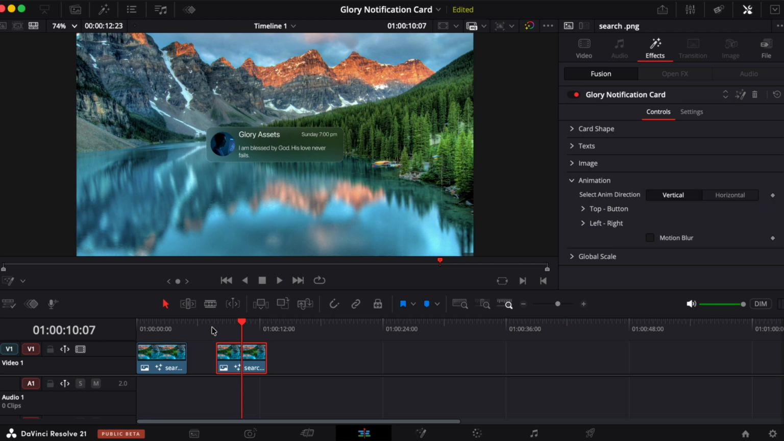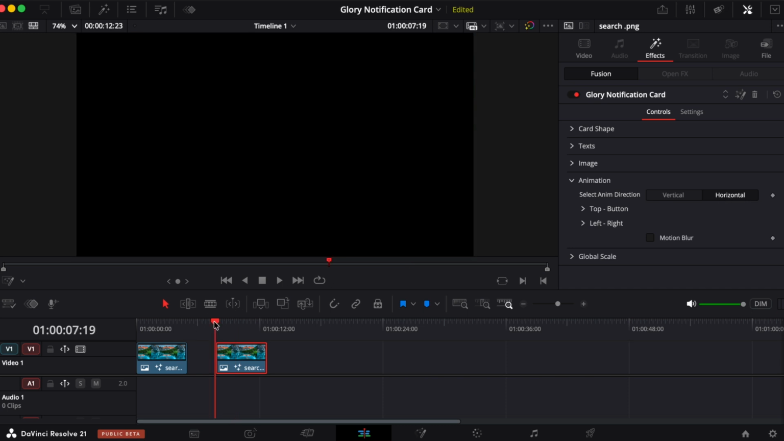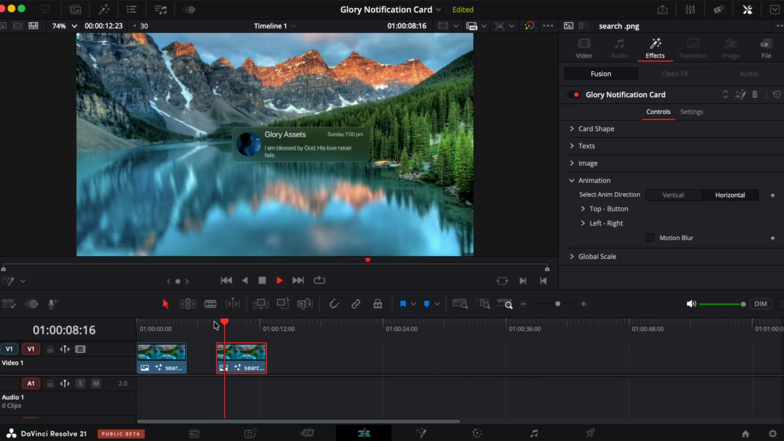When it comes to this animation, here's something you have to keep in mind. As I said earlier, by default, it's top to center. Now, when you come over here, select animation direction. When you switch to horizontal, it will now change. Instead of top to down, it's now going to give you left to right, like this.